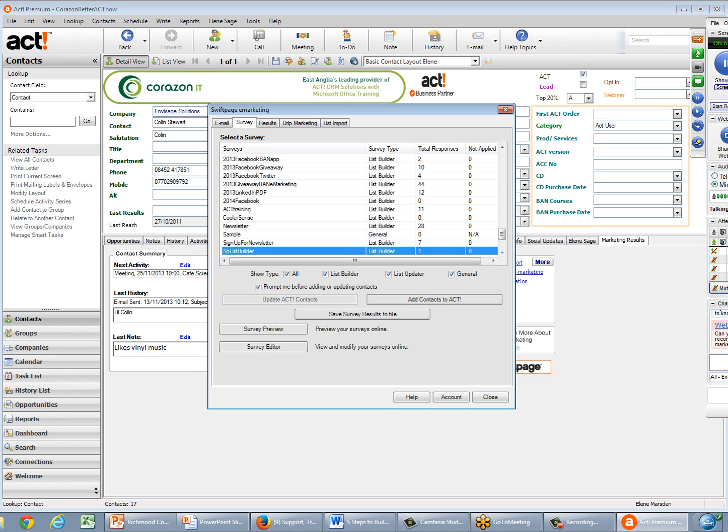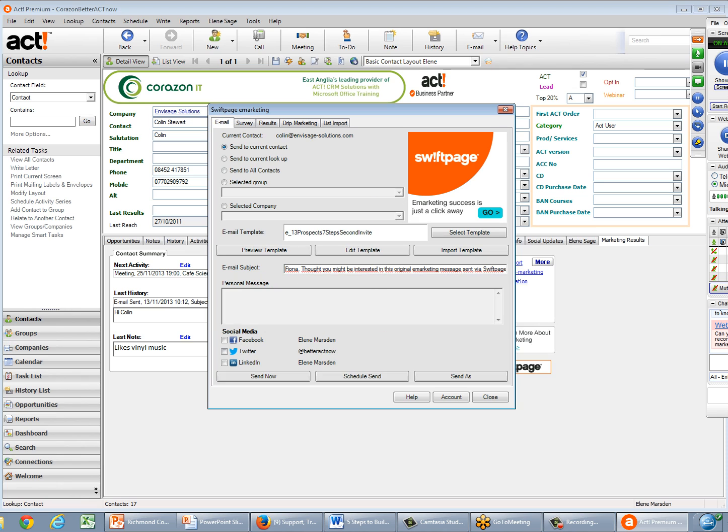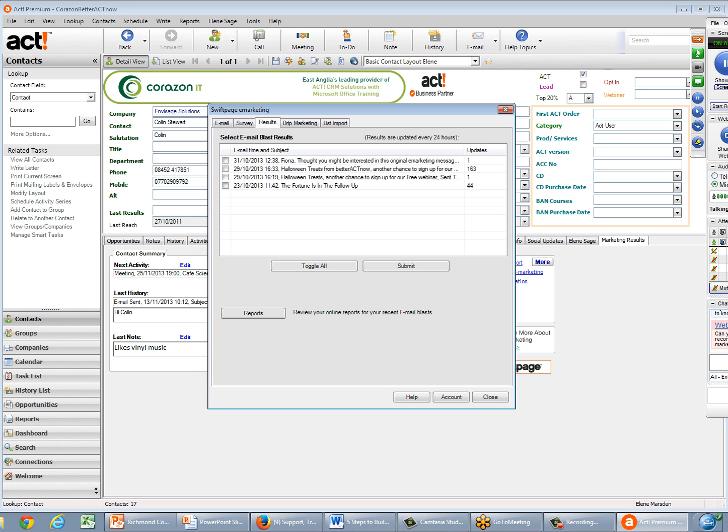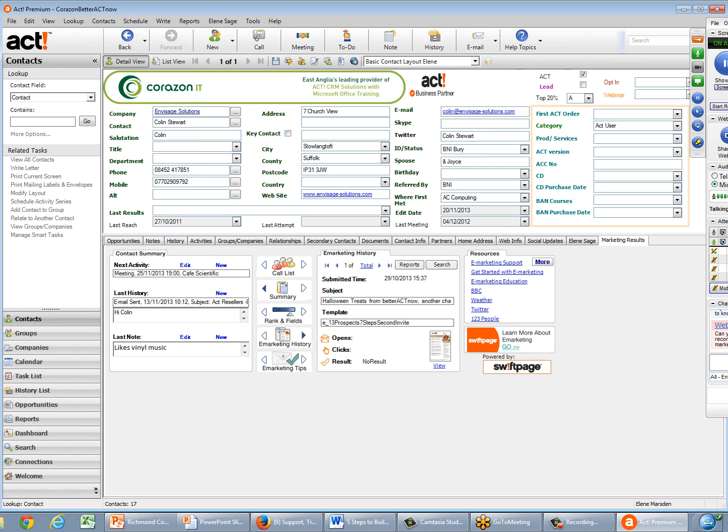So there were 3 things to show you: how to send the e-shots, and I'm not going into all the details there, the survey, and then the results. Now, somebody has asked a question: can you send Swiftpage emails without recording in the history tab? Not if you want to use this marketing results feature, because that's how it works.